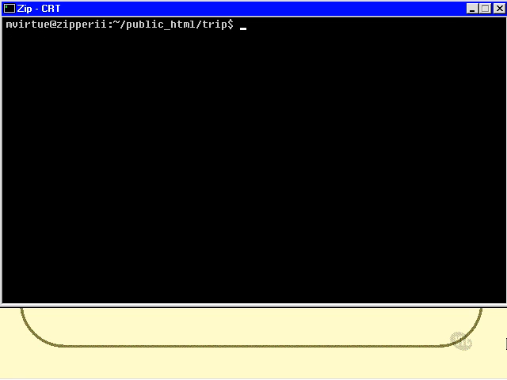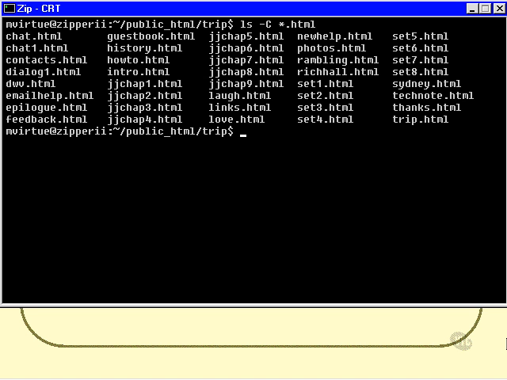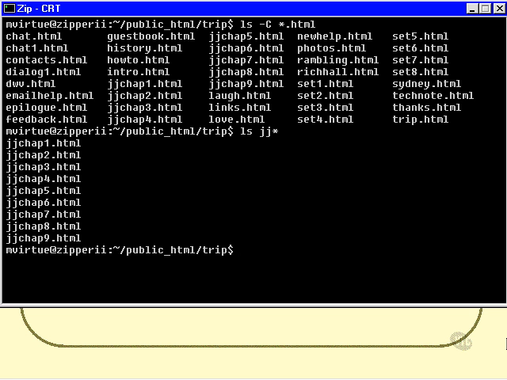Here I am in the public HTML trip directory again. Let's try ls, and I'm going to use the -c option to put them in columns, star.html. And then I get all the HTML files, and only the HTML files. Or I could say ls jj star. Find me everything that begins with JJ.